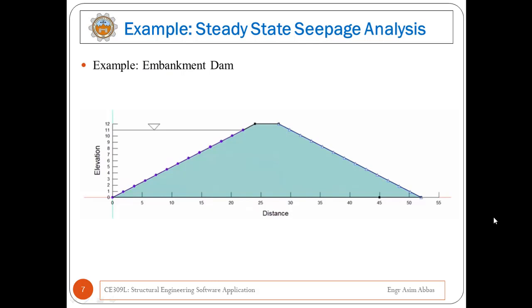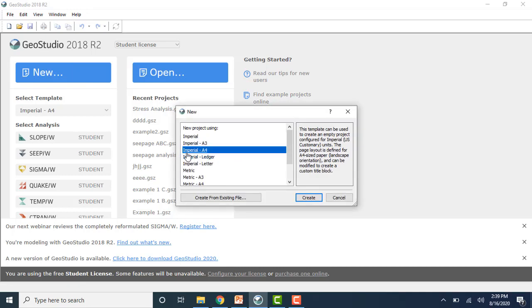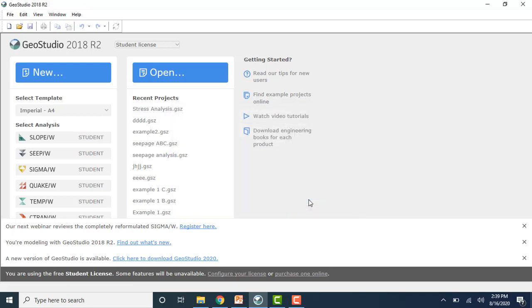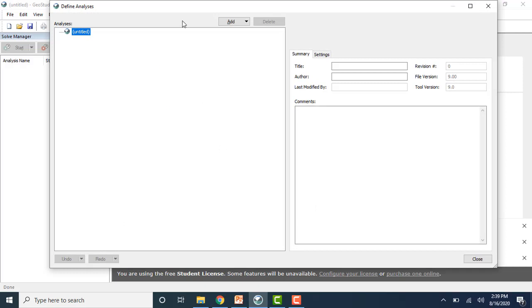Now let's see how to solve this example in GeoStudio. Okay, when you open your GeoStudio software, this window will appear, right. So first of all, we will create a new project. For that, click on new, right, and then set your page size Imperial A4, then click on create, right. So this define analysis window will appear.